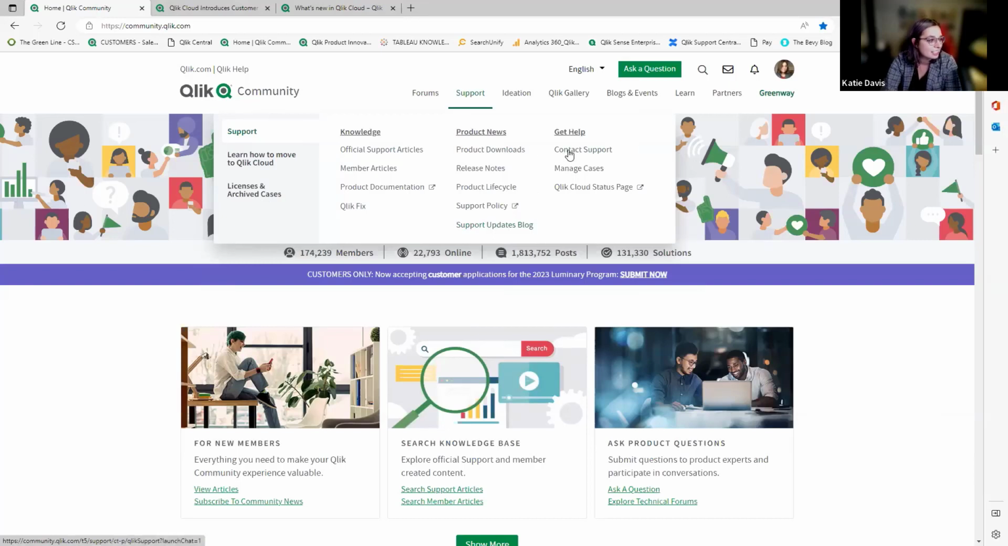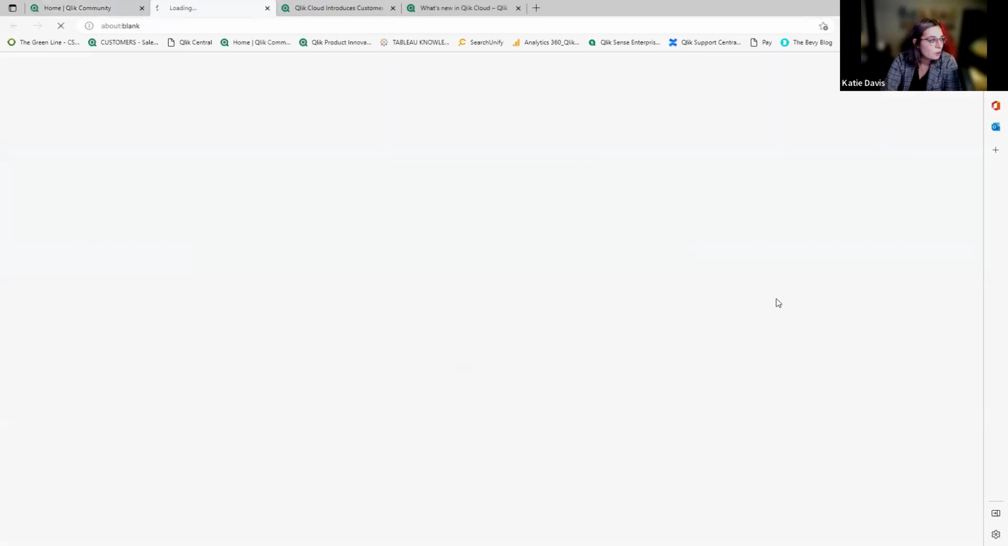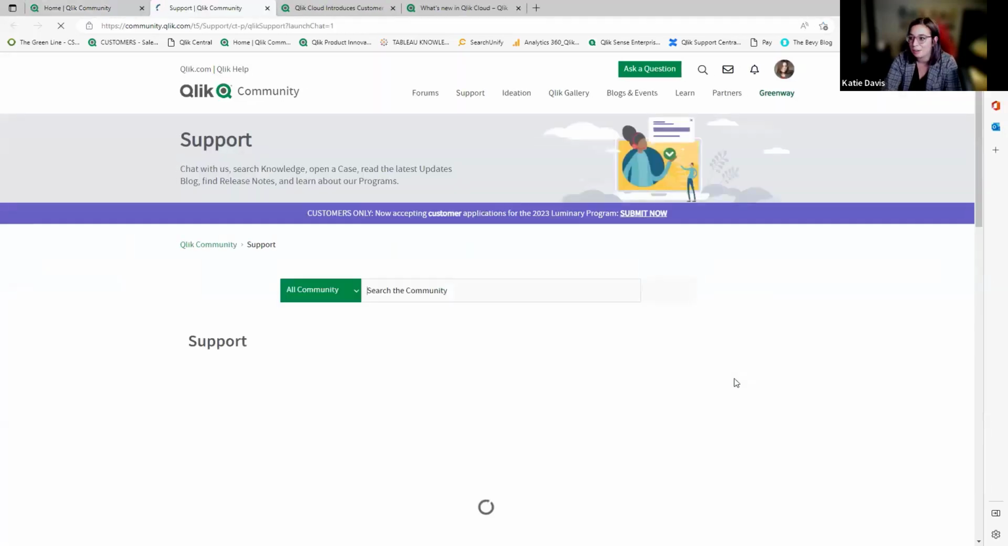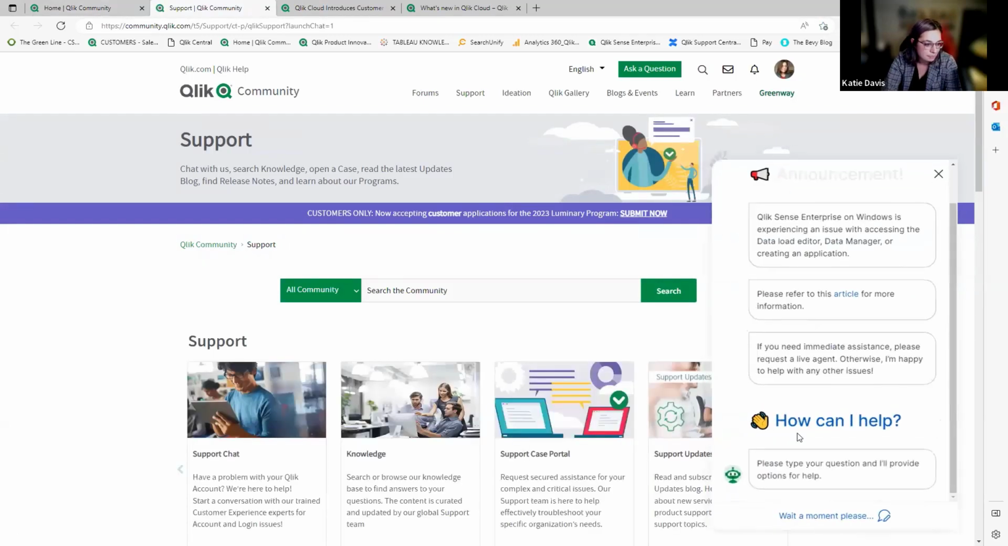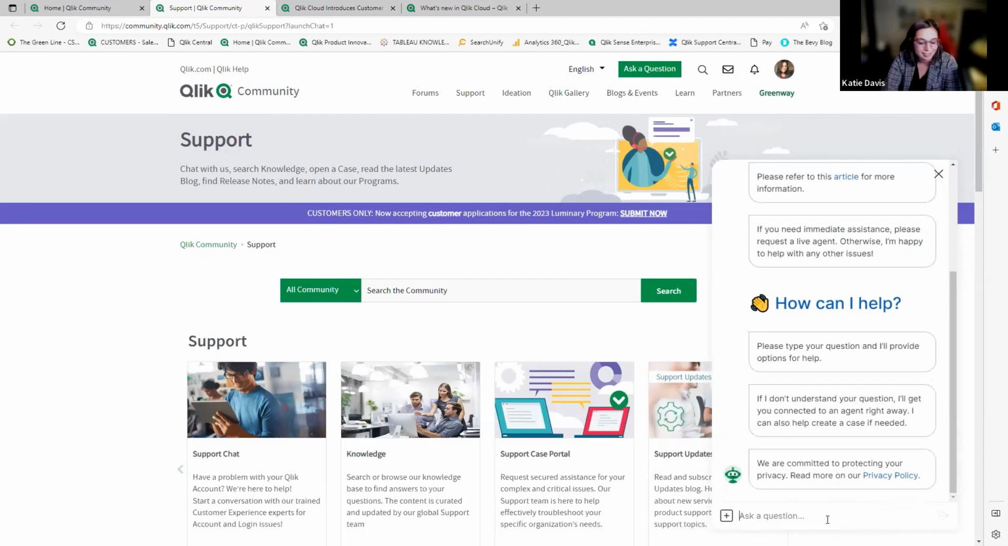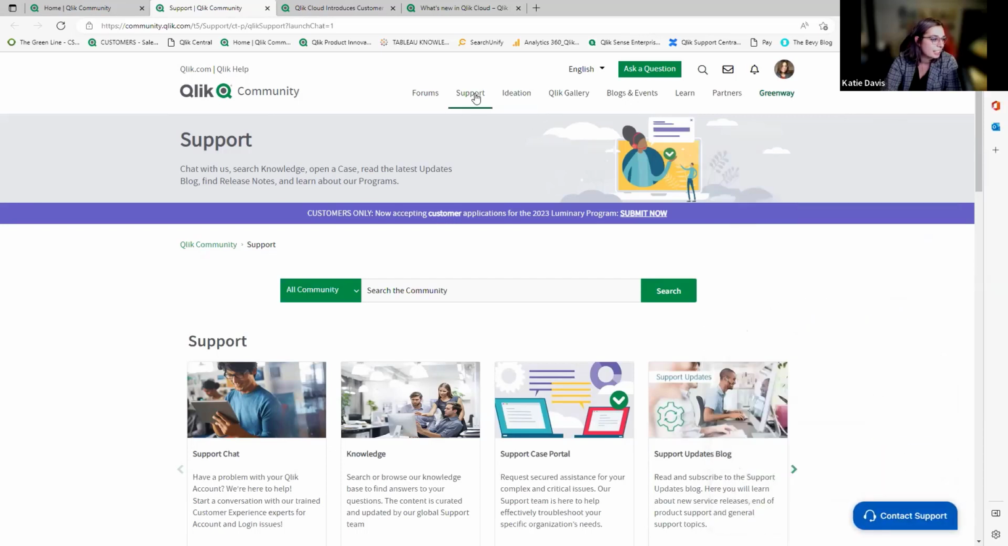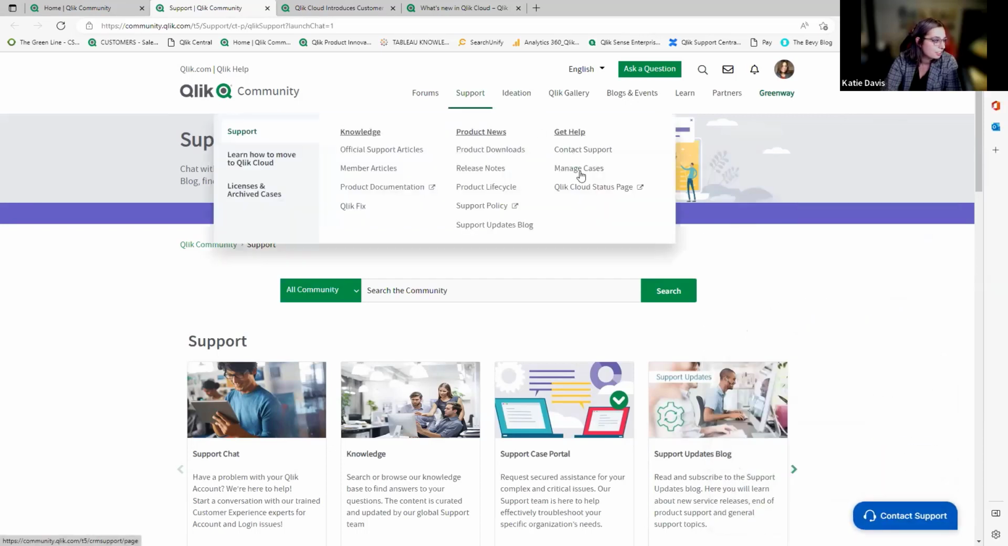You can contact Qlik Support by clicking right here. That will open the chat for you to chat with our live agents. You'll see it pop up right here. This is our chatbot. You can always get to an agent through that method, and you can also manage cases by clicking here. So check that out.